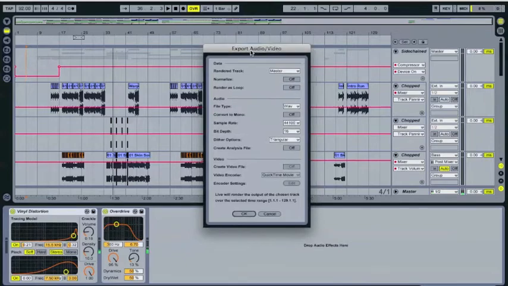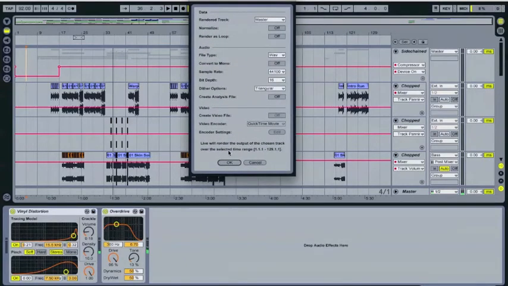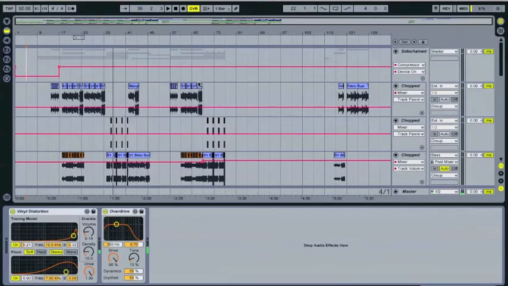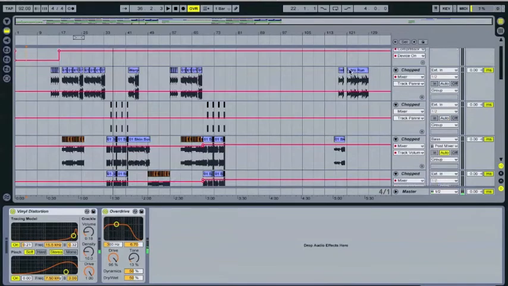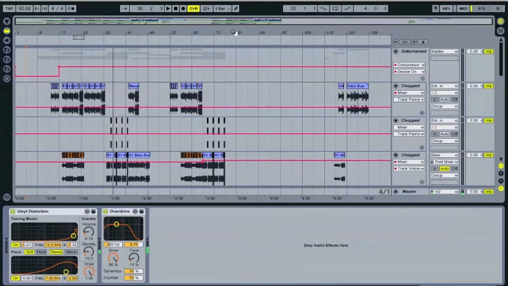But here's a little bit of caution. Live will render the output of the chosen track over the selected time range. So if you don't select any time, it'll do everything here. I don't know how you guys work, but myself, I tend to put a whole bunch of trash here at the end, stuff that I'm chopping up, stuff that I don't really have a place for yet. So I don't want it to render every single thing.